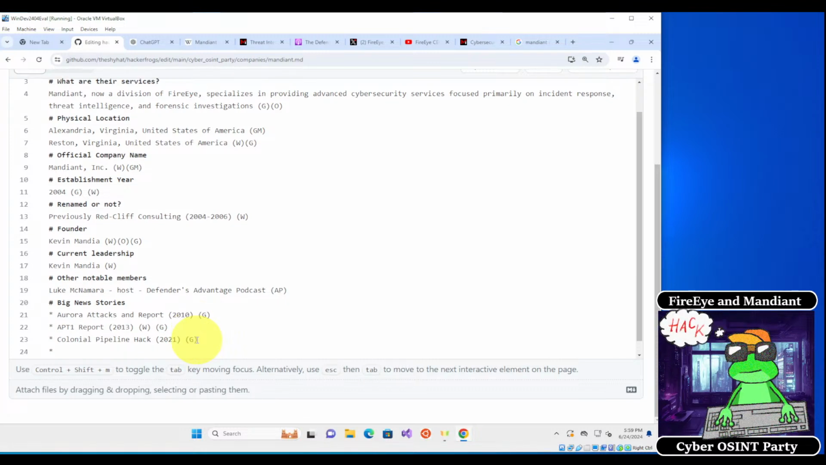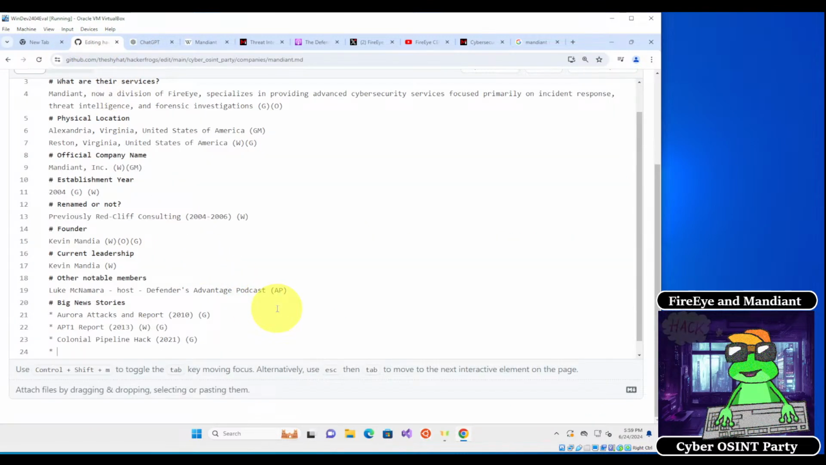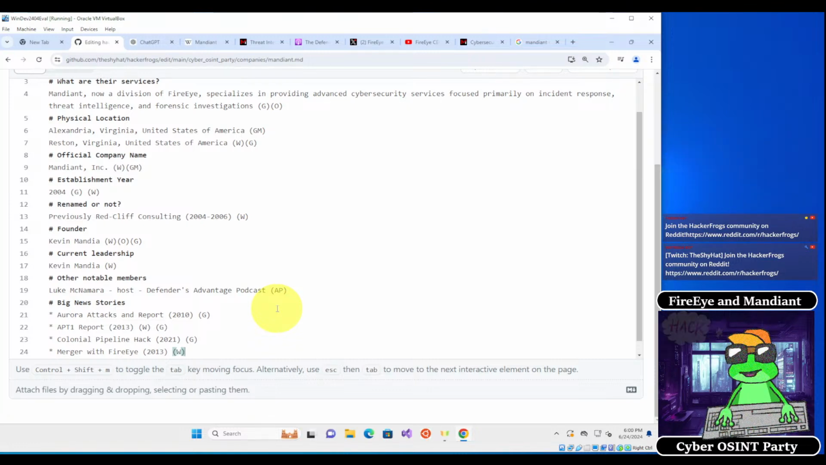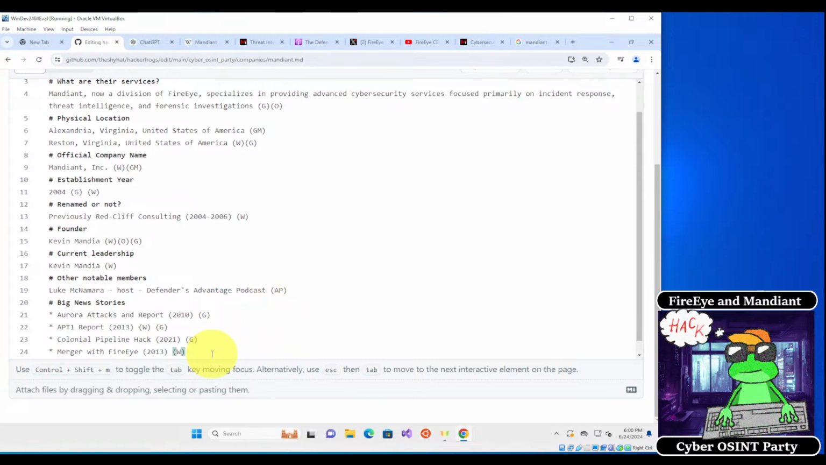I guess we're going to include the merger as well, 2013. We got that one from good old Wikipedia. Okay, so that's big stories. That section's done.